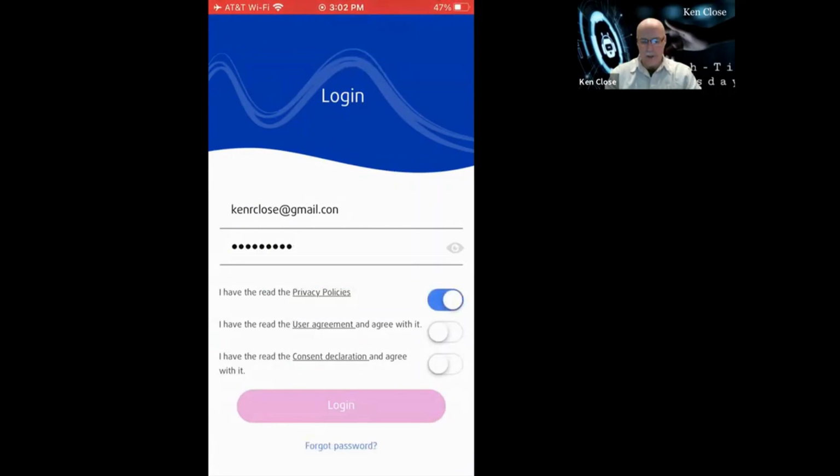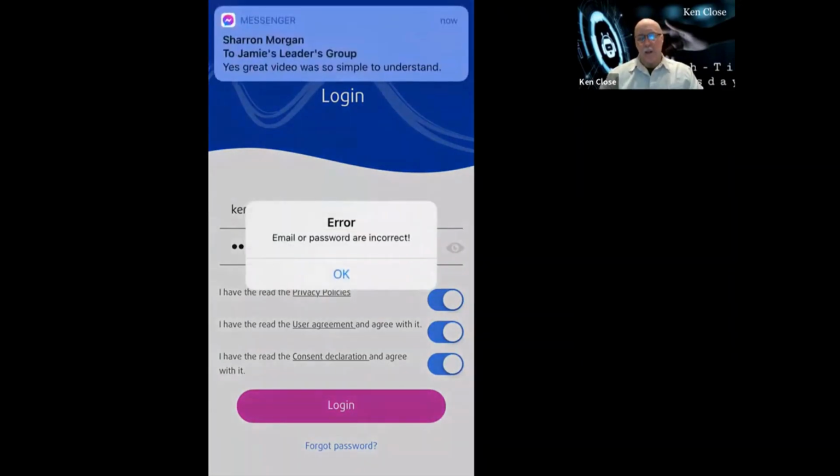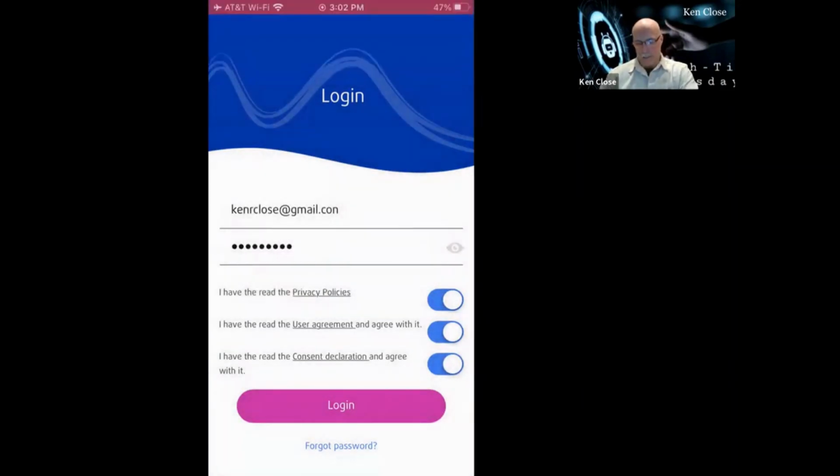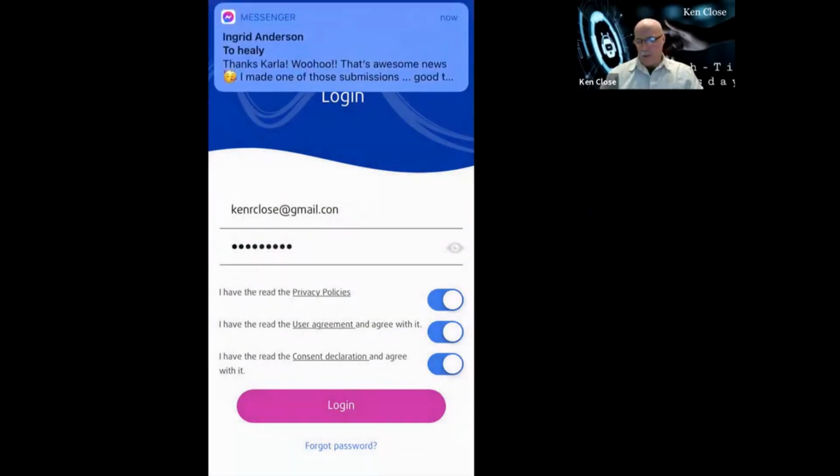I have to enable, agree to the privacy, the user agreement, consent declaration, and click on login. Uh-oh, had an error because I put my password in wrong. Hey, real-time stuff. Can't talk and input at the same time, apparently. All right, let's try that again. No.